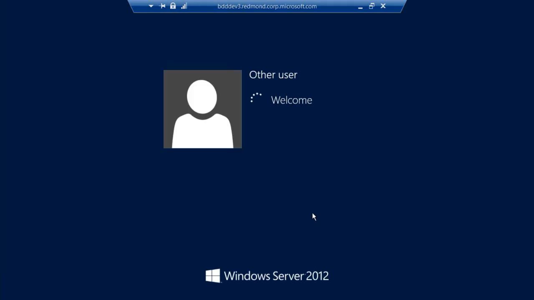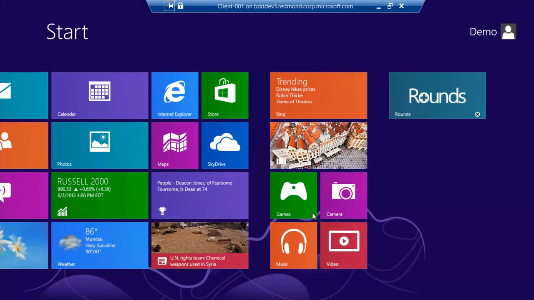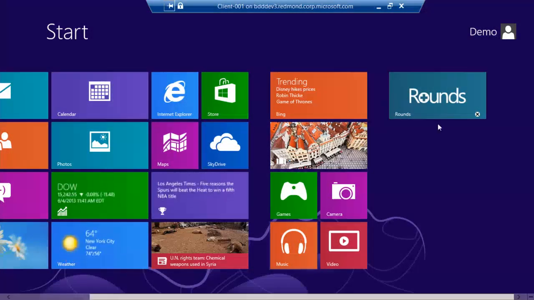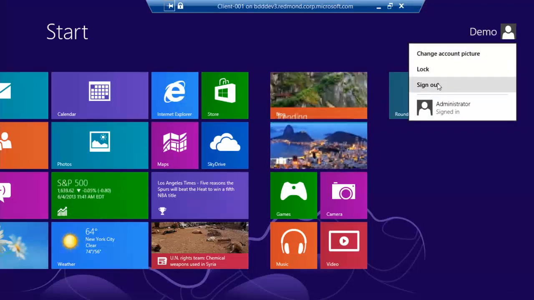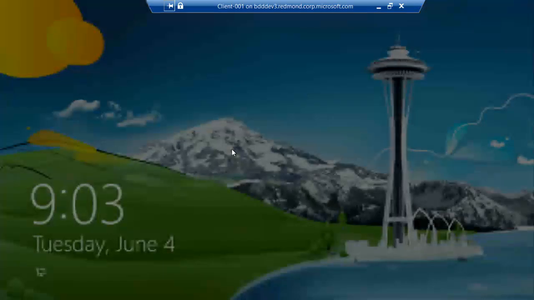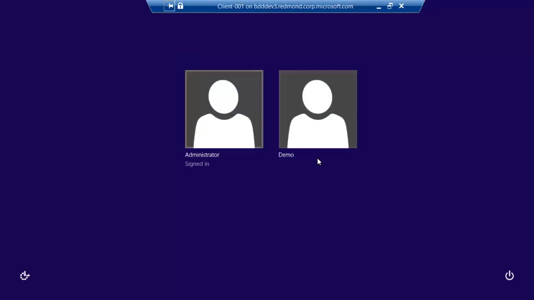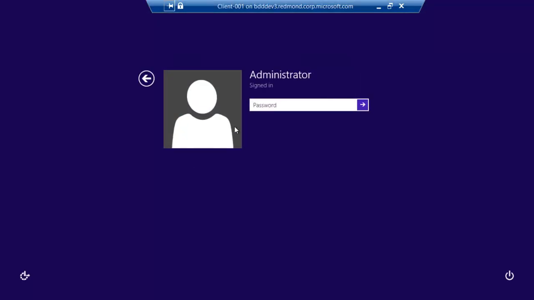It's a bad thing about using a remote desktop back to your office, people do weird things with the gateways in between, and suddenly you find you don't have a connection anymore. So let me log off as this demo user, log back on as the local administrator.